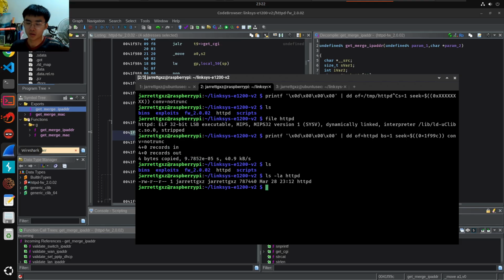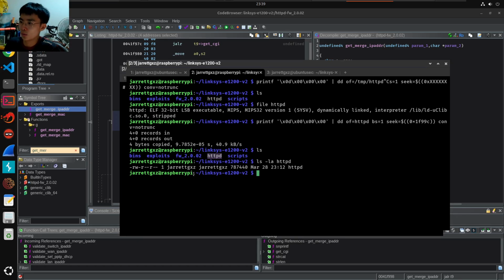Also note that since we are running this binary patching command directly on the provided binary itself, we should not perform this on the main copy of the binary, but rather a duplicate of it, which I have in the current directory. Now we can transfer the patched HTTPD binary onto the device.